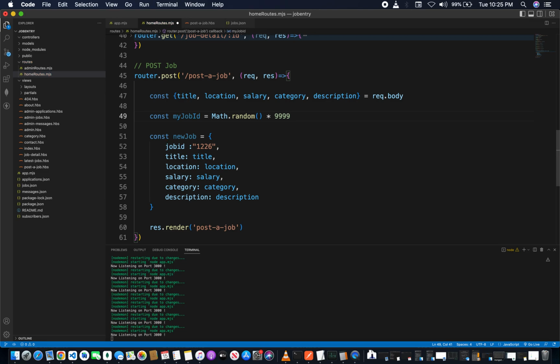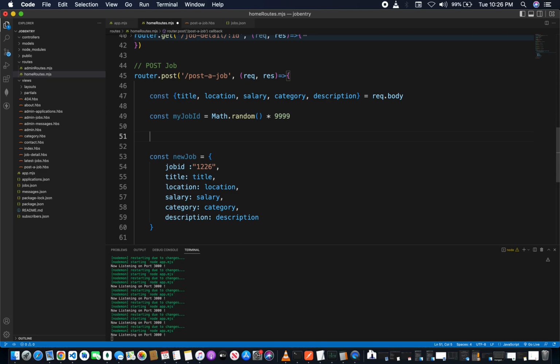We are trying to create 4-digit numbers, right? So 1, 2, 3, 4. We want to generate numbers between 0 and 9,999, and we can make this 1,000 to most likely not generate 1,000 itself, but let's just keep it at 9,999. Okay, so Math.random. So let's console.log myJobId and see what it looks like.